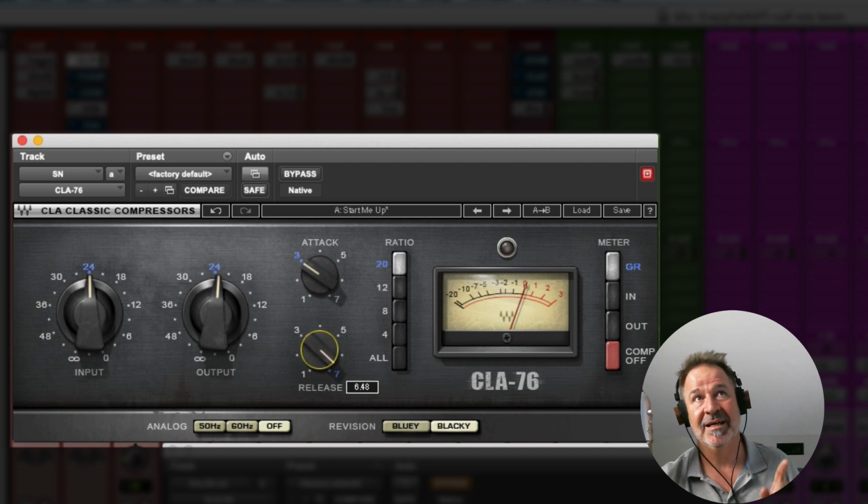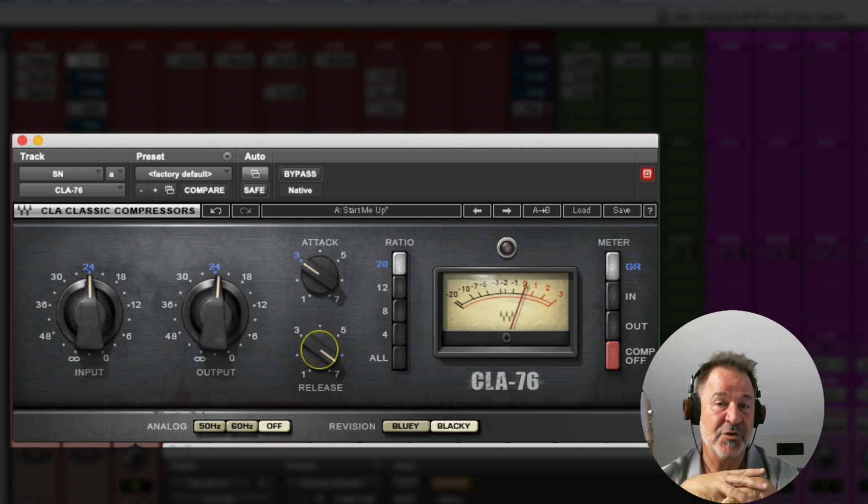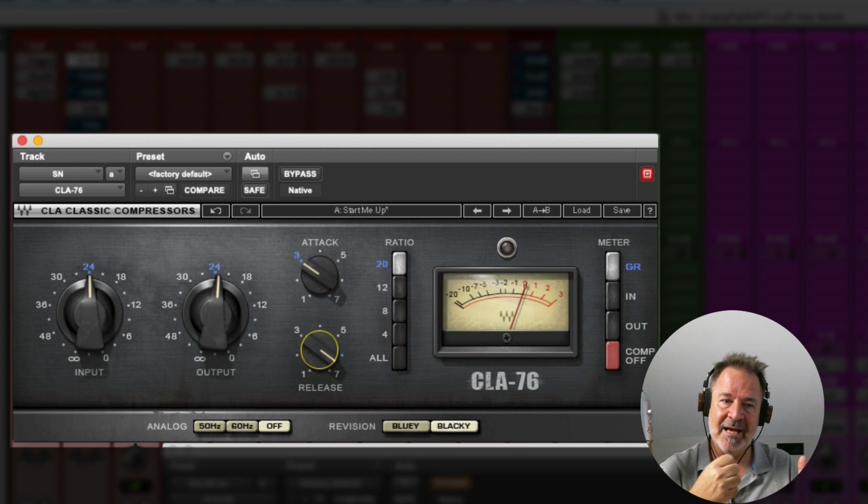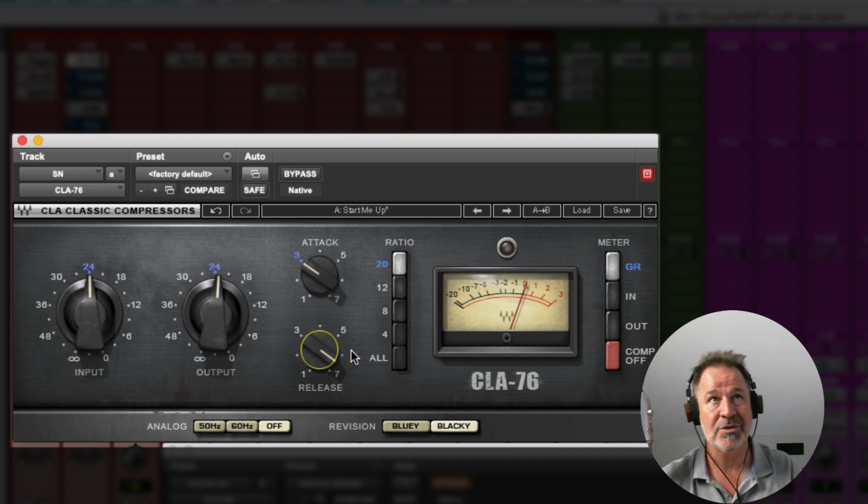And release is usually pretty fast on these, because keep this in mind, the release on a compressor is really what gives its attitude, okay? It's the thing that almost sounds like it's urgent, right? The attack lets the punchiness come through. The release gives it the attitude, okay? So this will work on just about anything.